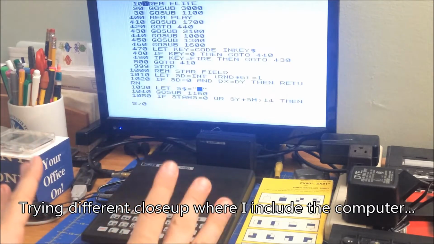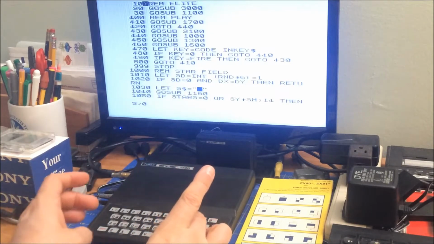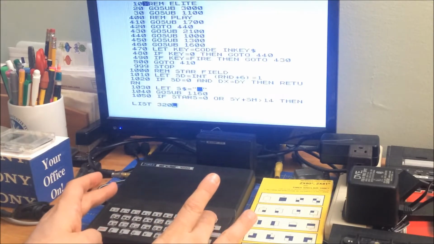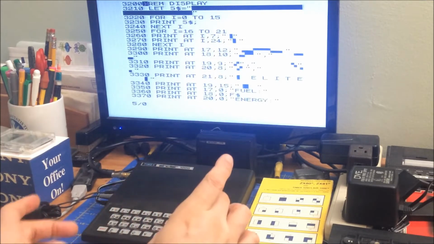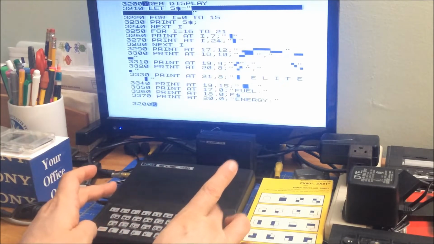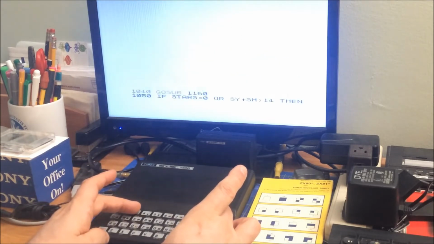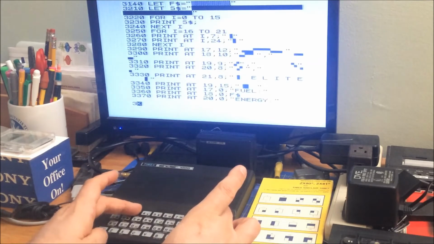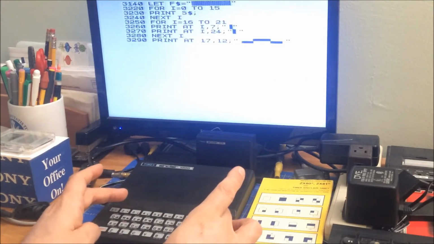Before I can even do anything, I need to remove some code at the end. If I skip to line 3200, list 3200, I'm going to have to remove all that code. The way I'm going to do this is the old-fashioned way, 3, 2, 1, 0. So it's going to be a little time-consuming. I'm not going to have you sit through this.